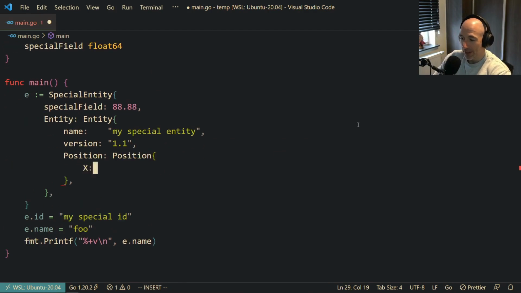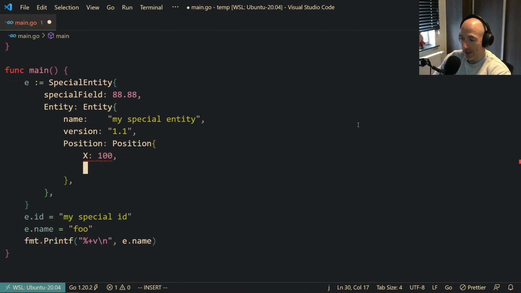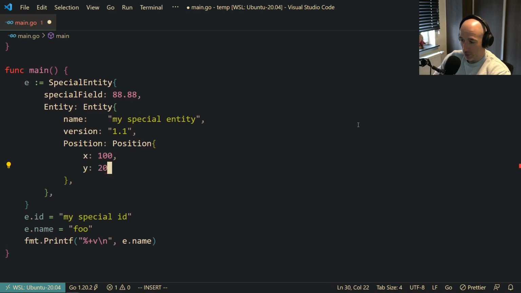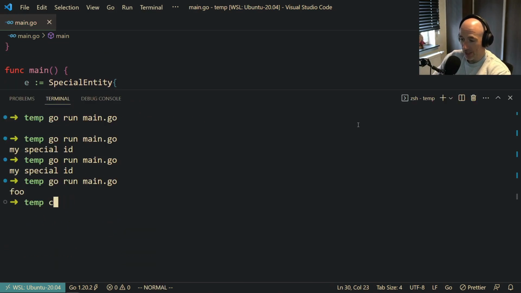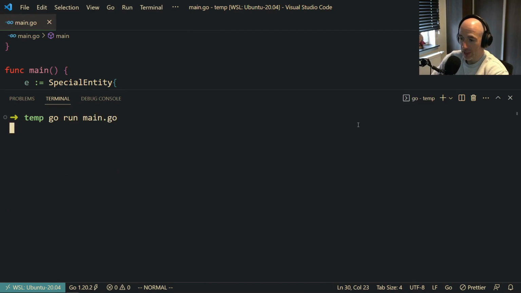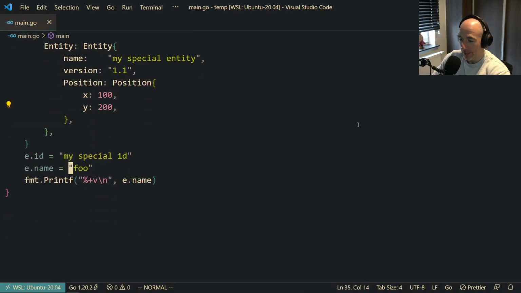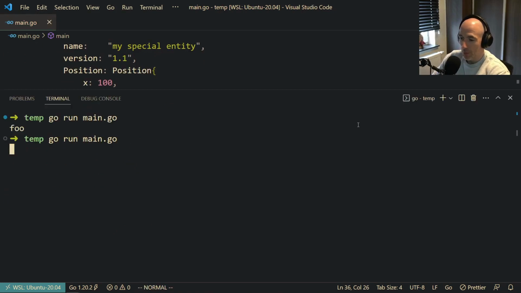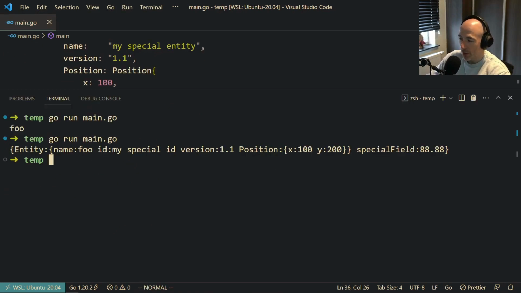And then we can specify the X to 100 and the Y to 200, right? And then we can actually go run main.go here. And wait, we don't print out the entity, but only the name. Just like that. Boom. Now you can see we have a position of X and Y.